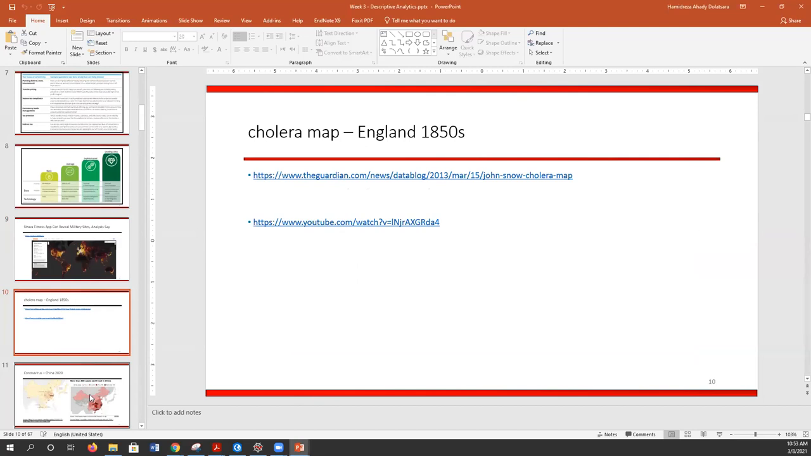But now let's talk about some good examples. So the first basically recorded application of visual analytics was in the 1850s in England, in which physicians used it to find the source of cholera outbreaks in London and save a lot of lives.